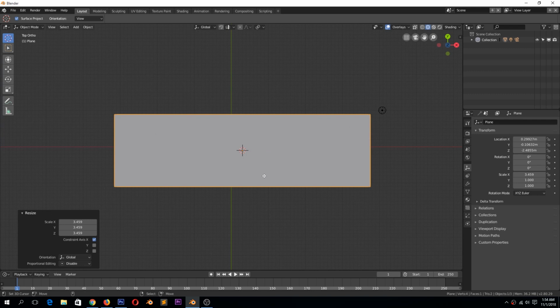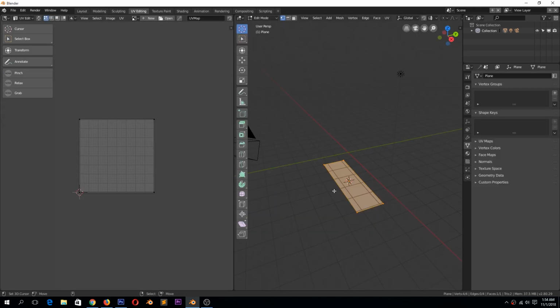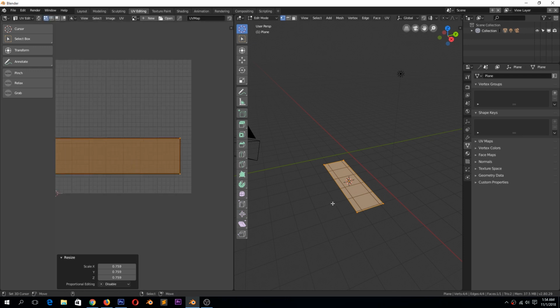This time we're going to be looking at how to create a Christmas tree in Blender. Yeah, Blender 2.8. So let's get started.